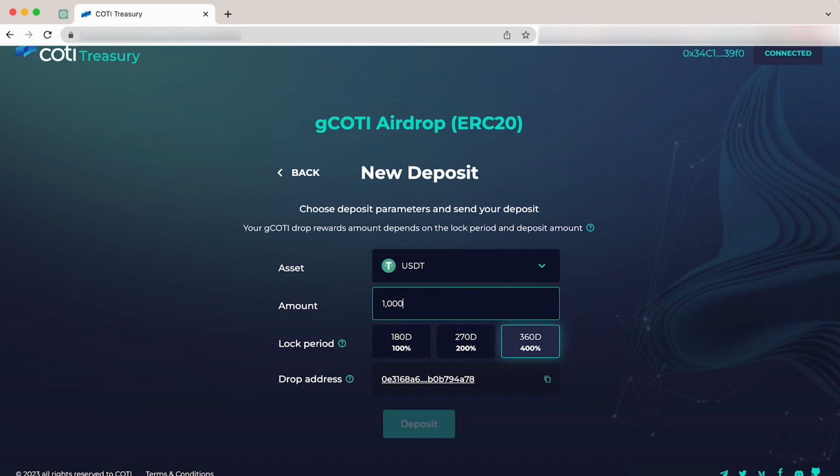Then we have the lock period. You have three options of 180, 270, and 360 days, along with their respective gCOTI drop ratio percentages. Finally, we can see our verified Viper wallet address from the previous page. Once we've confirmed all the details, we're going to go ahead and click Deposit.